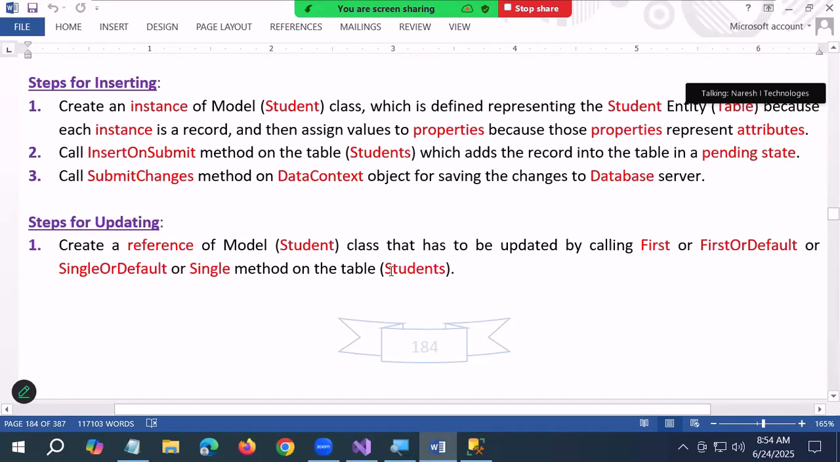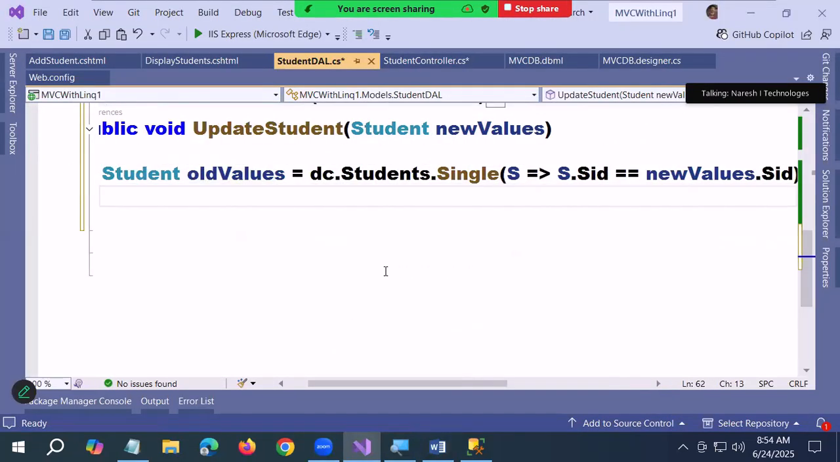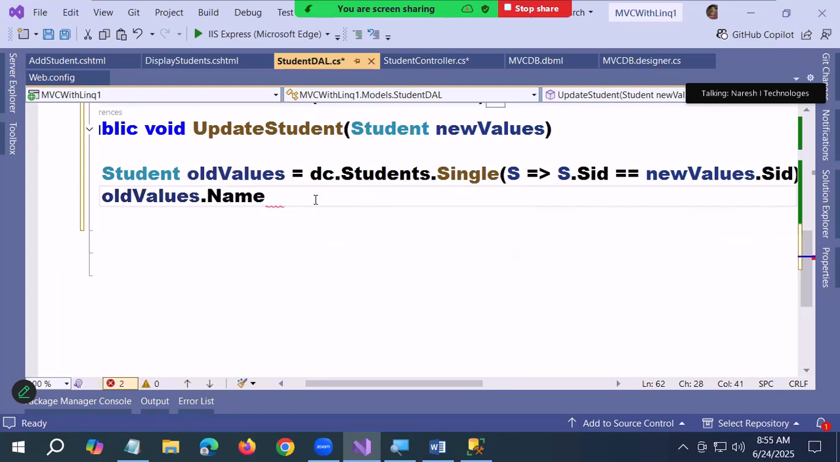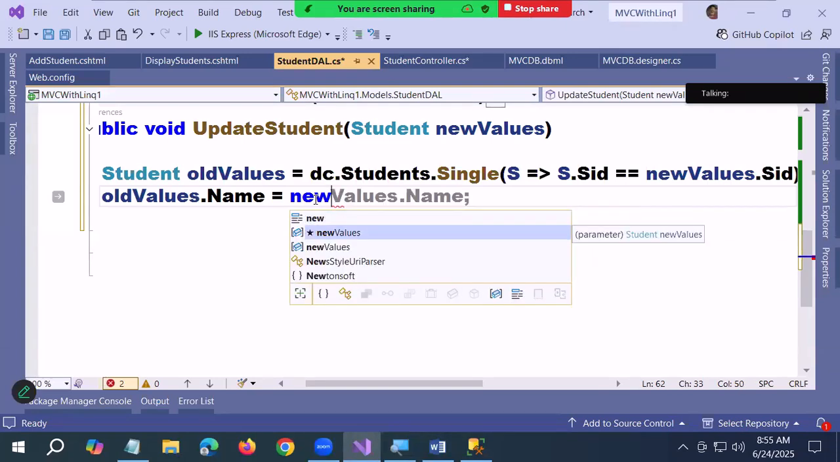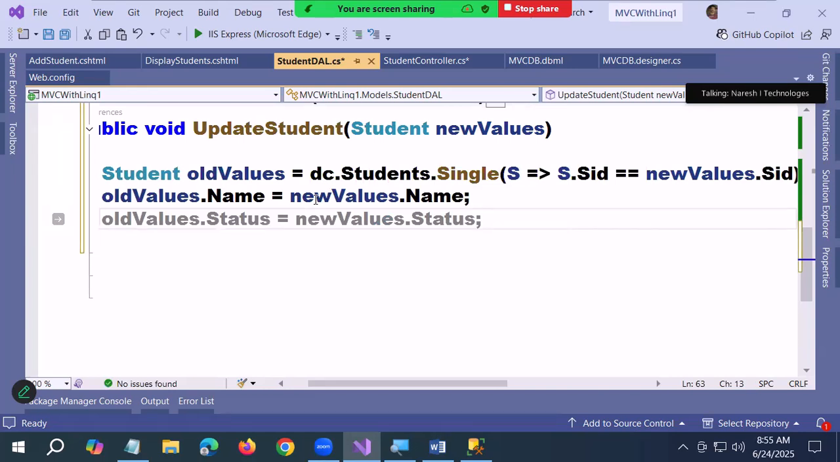Got it? Now tell me, you have one with old values. The second step is, in update, as I taught you in ADO.NET, all the old values should be overridden with the new values. Where are the old values? In this. Where are the new values? In this. Override them. Old values dot name is equals to new values dot name. Everything.